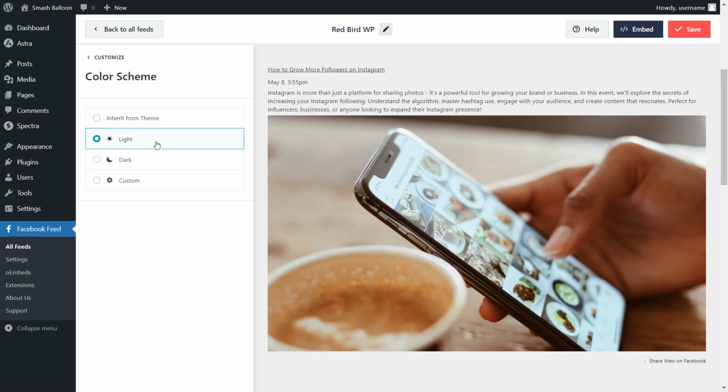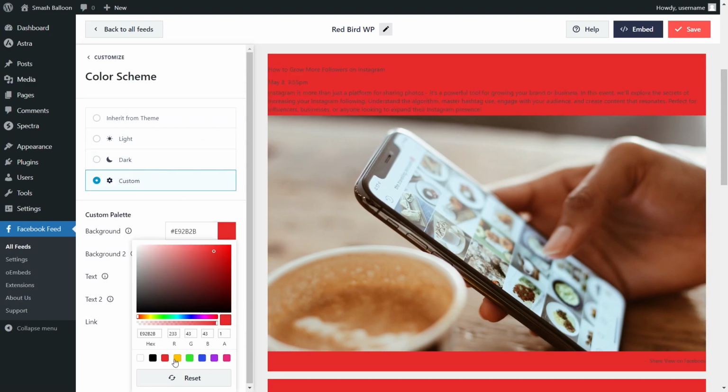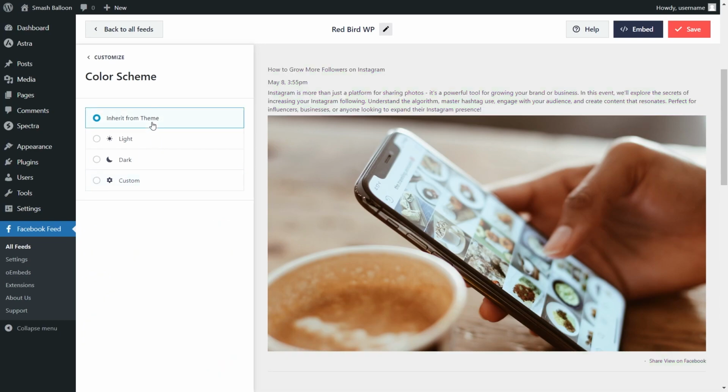Alternatively, you can go with the light theme, dark theme, or even a custom theme that allows you to select the exact color you want for your feed, just like this. For this video, I'm going to keep it on Inherit from Theme, and once you're happy with your color scheme, go click on Save on the top right corner.